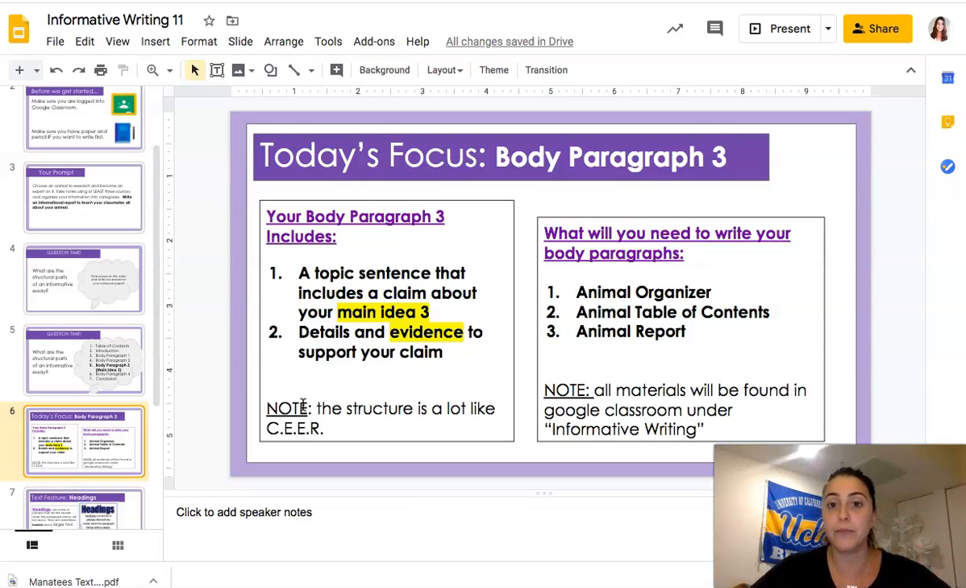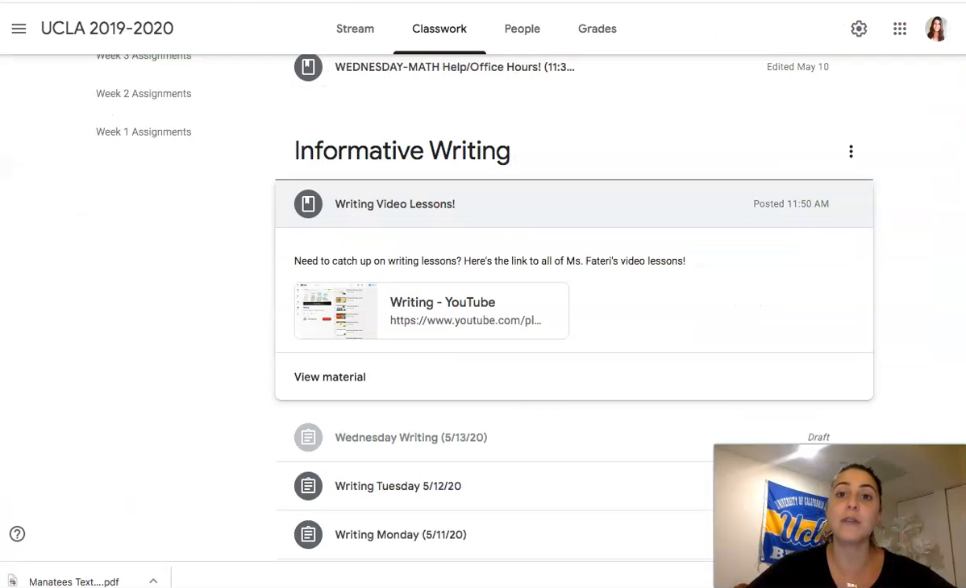What will you need to write your body paragraphs? During your report, when we're writing, you're going to always need your animal organizer, your animal table of contents, and your animal report. Remember, friends, all materials are always found on Google Classroom under informative writing. I'm going to take you there right now because I also included some things that I think will be helpful for you.